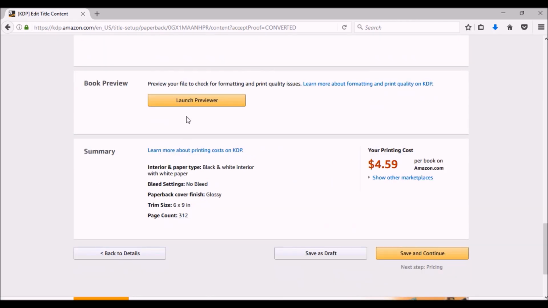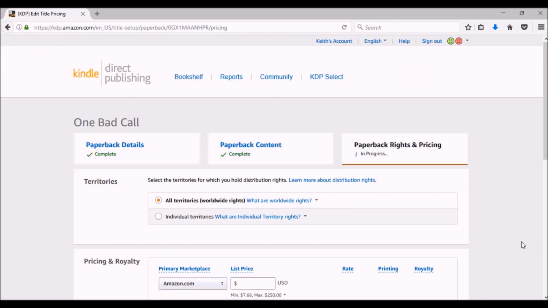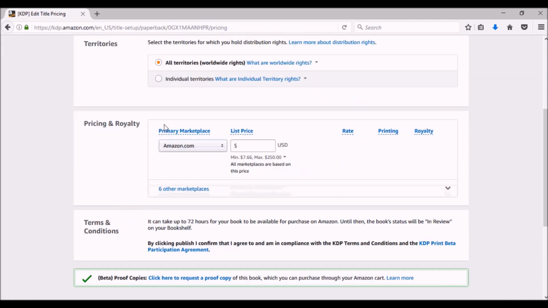After I've launched the previewer and I've approved it, it will show me my printing cost based on the information that I've put. Right now, it's going to be $4.59 just to print it per book. And I'm going to click save and continue. The last steps I have to do is figure out what territories I want my book to be in. Do I want it to be in all territories, basically worldwide, or do I want to select the individual territories? I personally want my book to be in as many places as possible, so I always save the default as all territories. I then set my price.